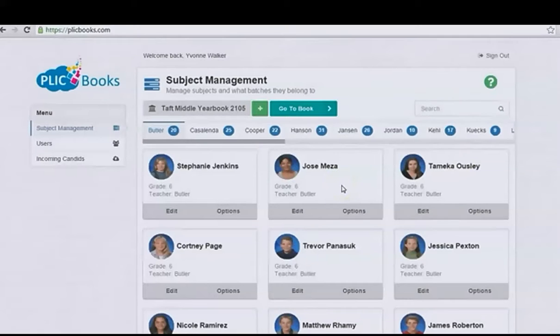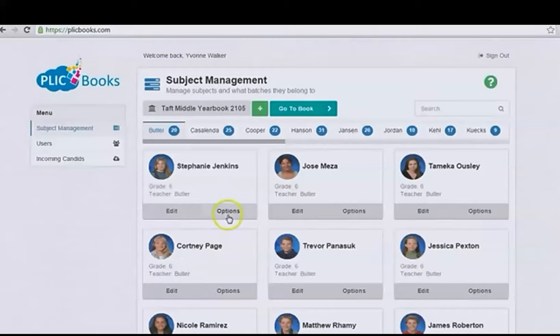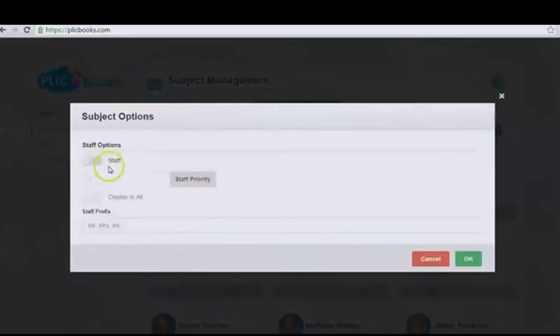You also have the ability to edit your subjects in the subject management screen. Pressing Edit will allow you to change their names, their grade, or their teacher, and the Options button will allow you to set up if they're staff, where you want them listed on their page. So staff priority, if you put a 1, they would be listed first. You can also choose if you want this staff member to be displayed in all of your class pages, and if the staff member should have a prefix.